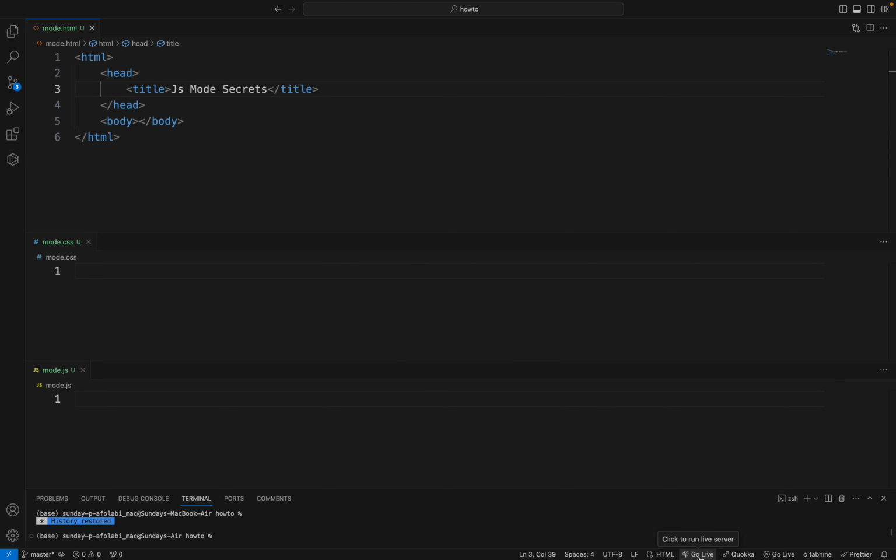We have the title says JS mode secret. Now we don't have anything inside this body. This is the head section that shows the metadata and the title of our web page. We have a blank body, so let's put something in there.